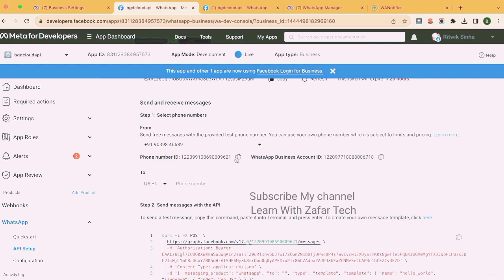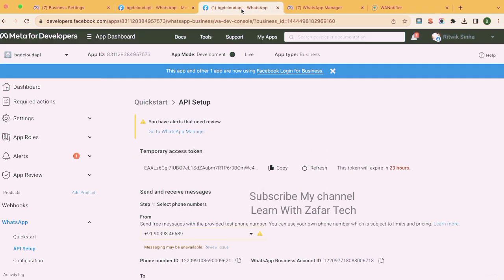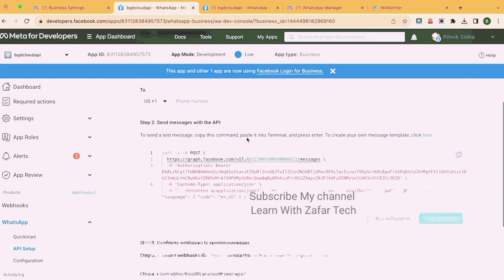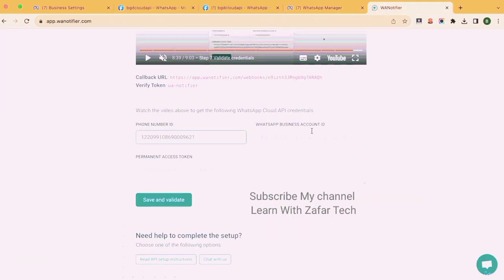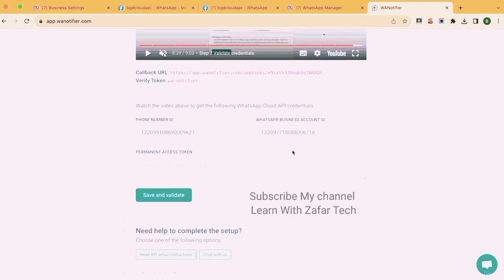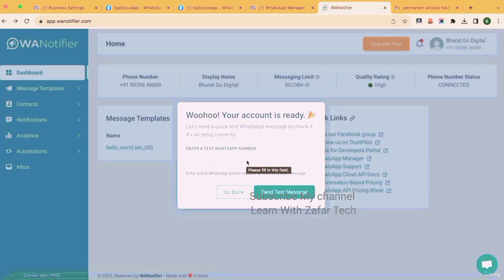Okay, we'll click on copy and we'll go to wanotifier.com and put the phone number ID over there. And now we will copy the WhatsApp business account ID and paste it over here. And since we have already saved our permanent access token, now we will copy paste that permanent access token and click on save and validate. So now our account is ready.